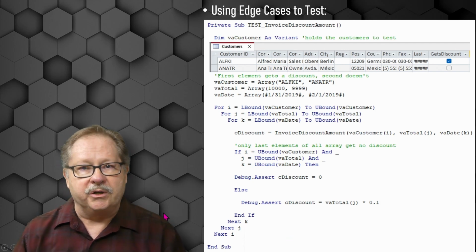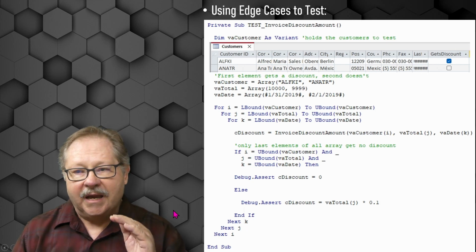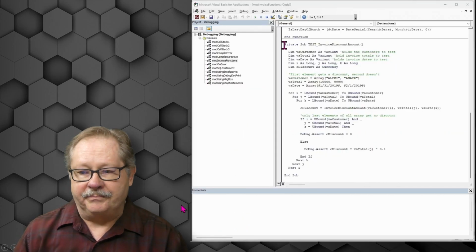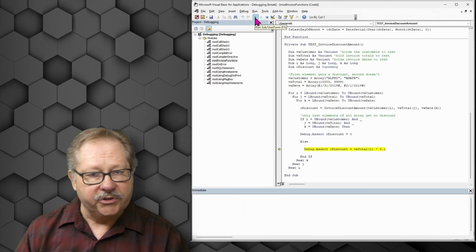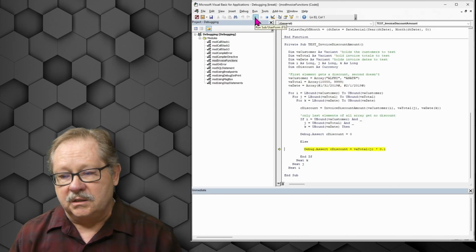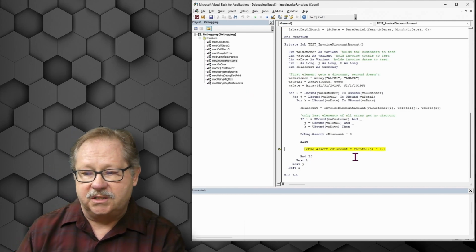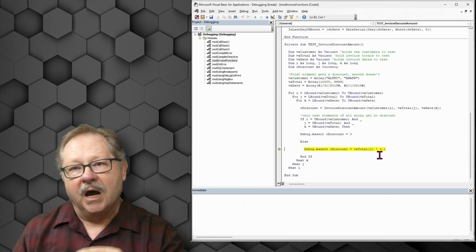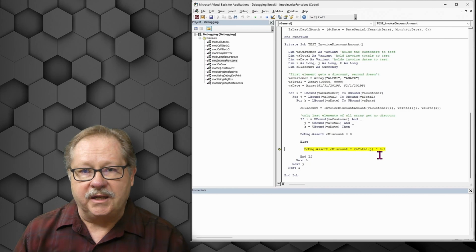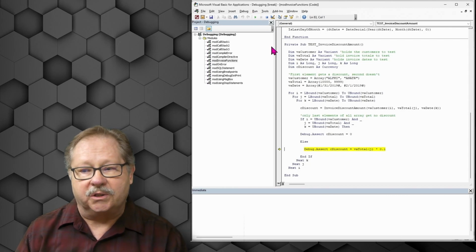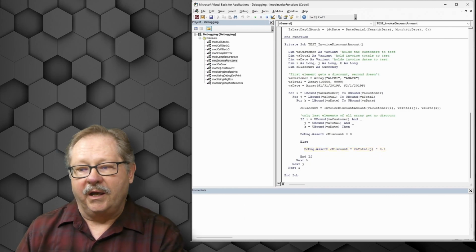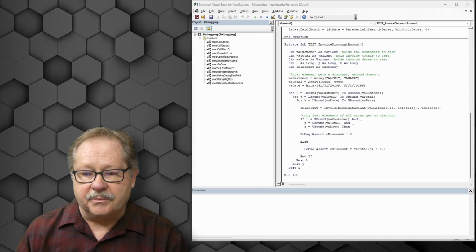And so now what we want to do is see how that test function executes the first time. So we go ahead and run it. And the first thing it does is it stops on debug.assert cDiscount. So something's not getting a discount that should get a discount. In other words, cDiscount's equaling 0, and it shouldn't be equaling 0. So we're going to stop the code there.